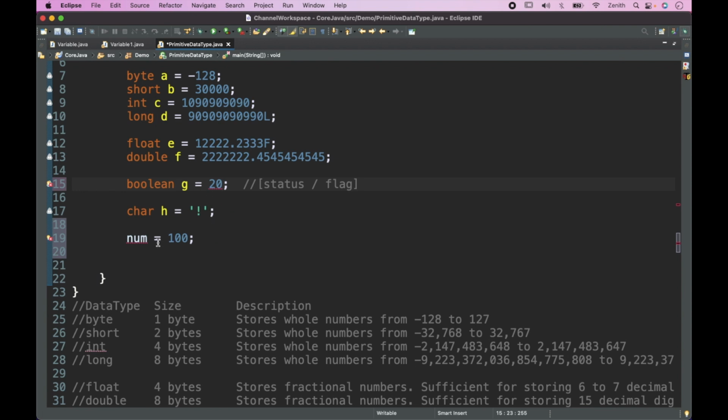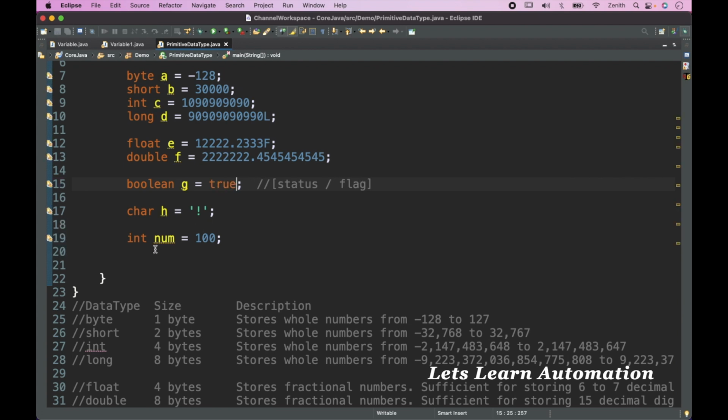So here we can say I need to store 100 into the num variable, and I am getting the error because I haven't declared the data type. But if I mouse over this and select the first option, create a local variable num, then by default it shows int, not long, not short, not byte. So that's why by default the number is of int type.